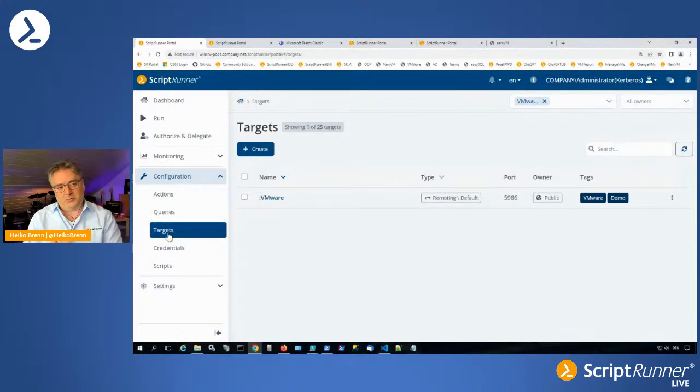And the second question is, okay, what systems do I actually want to connect to, which in our terms are called targets. These are the systems that you want to manage. For example, your VMware environment, or your Exchange, or your Office 365, or your Active Directory. And the target brings together the information of what you want to connect to, and what's actually the credential that's going to be used. Meaning, whenever you later use the target, that tells ScriptRunner what to do.